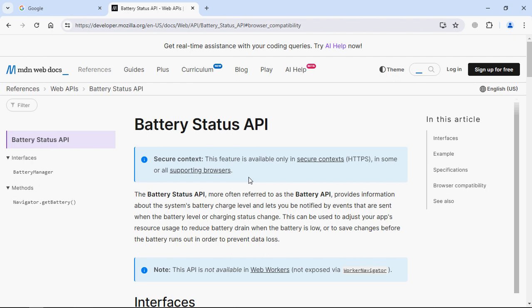Hi everyone. So in this video you will learn how to use the battery status API in JavaScript. This API is extremely useful whenever you want to get the info about the battery. For example, if you want to know what is the current level of battery, whether your charger is plugged in or not, all that information you can get using this API.